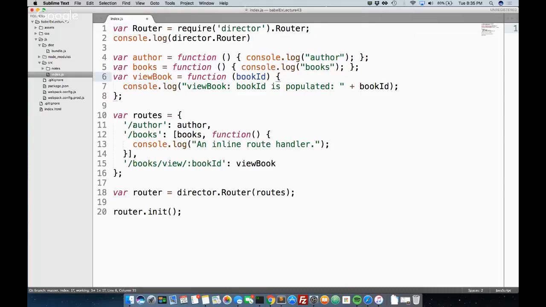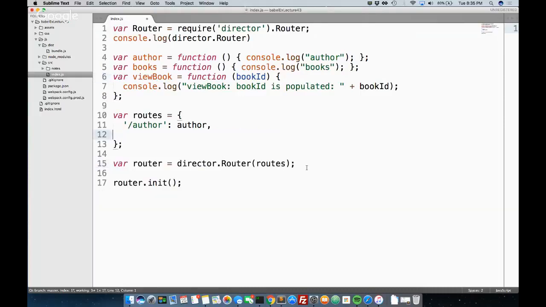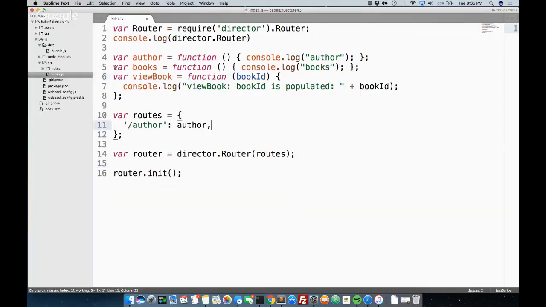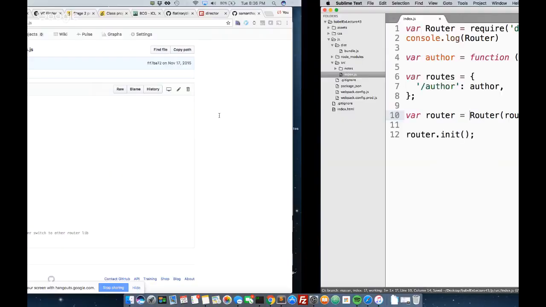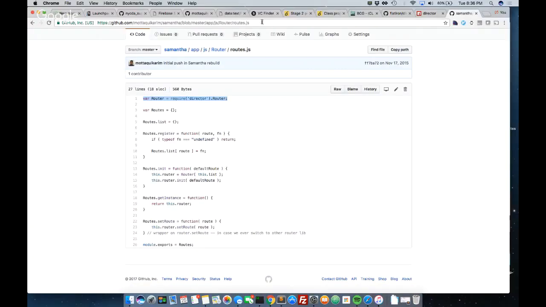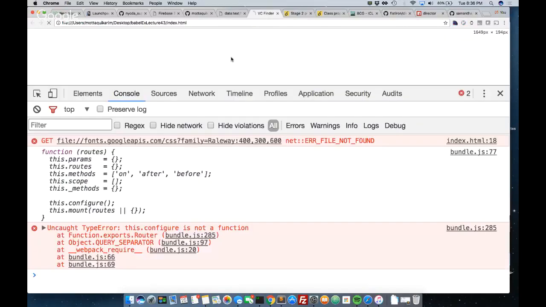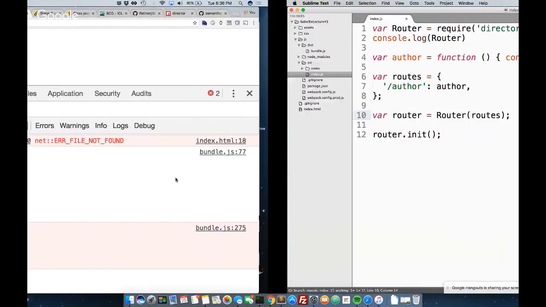You know what? Let's keep it as basic as we can. We're just gonna have one, which is the author. Get rid of this. Yeah, just do that. Let's see if this works. Come on, don't do this to me. It's doing it to me, right?